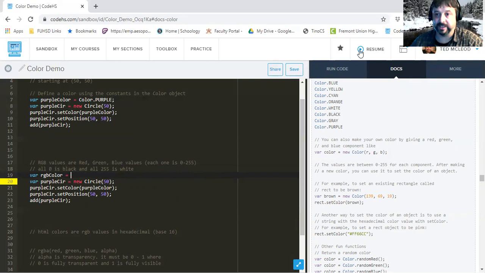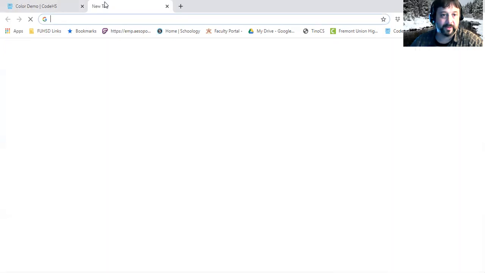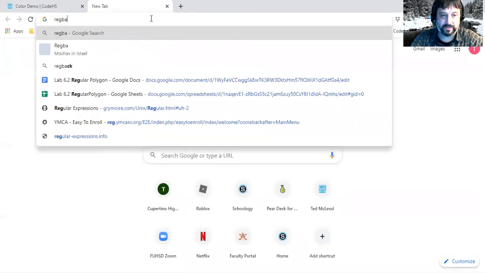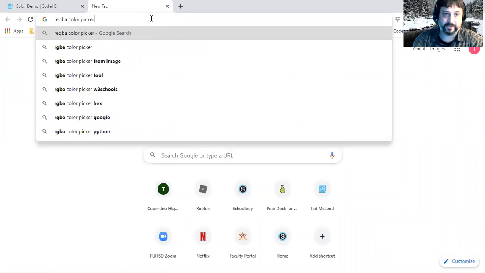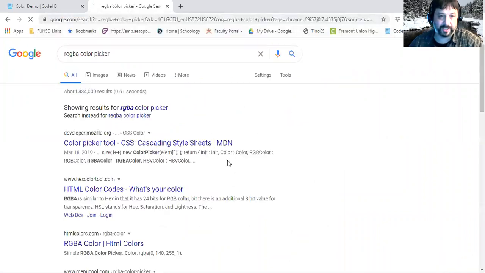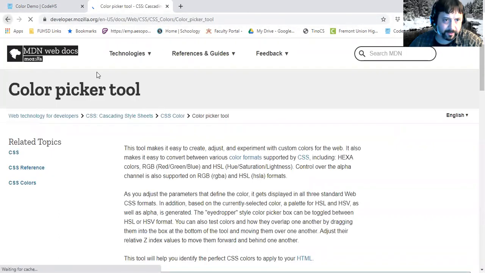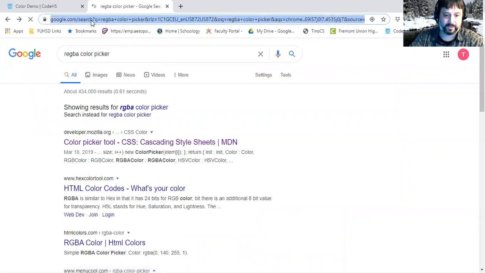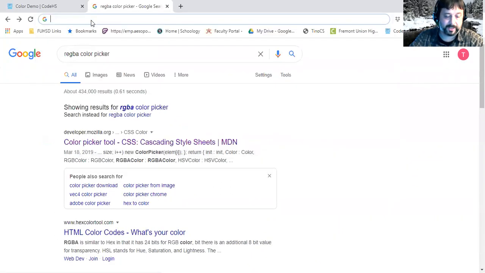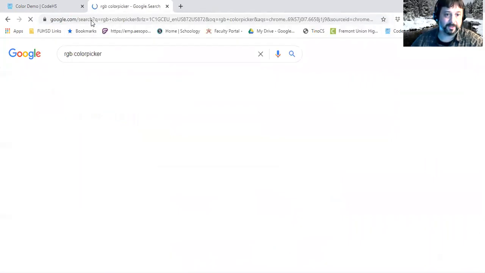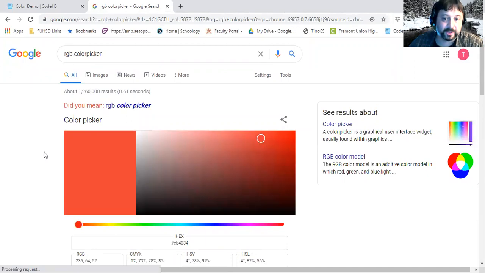You can actually see RGB colors. If you just Google RGB color picker, you'll get a color picker. Okay, so this usually brings up Google's RGB color picker, which is nice and convenient.